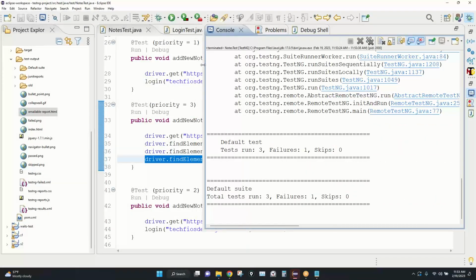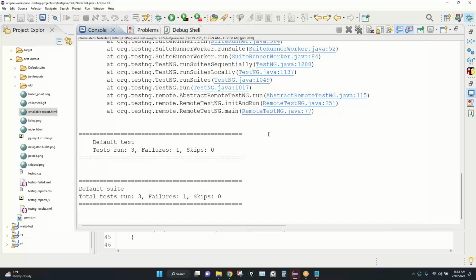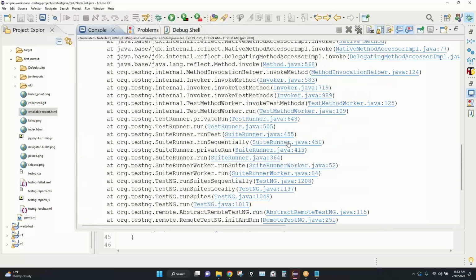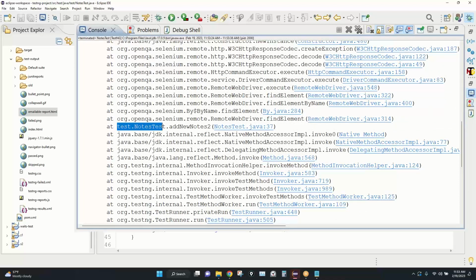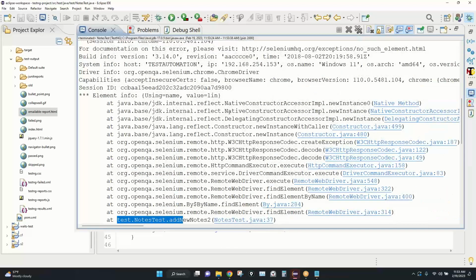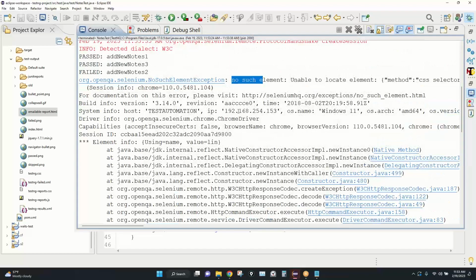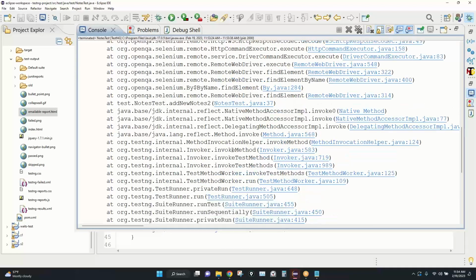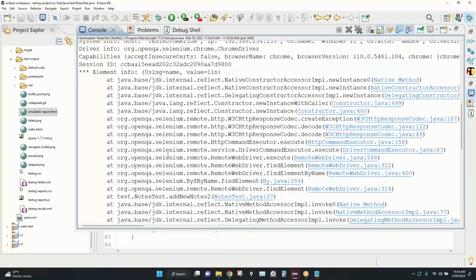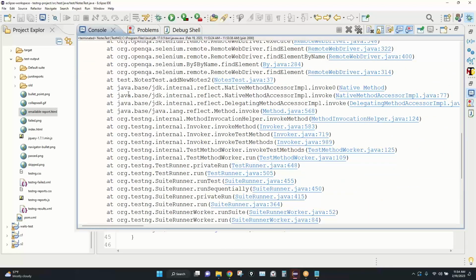So if you run it in your console, you just have to find that test package and notes. So here's your failure reason, no such element. If you scroll through that, find that package called test. I just saw it there.